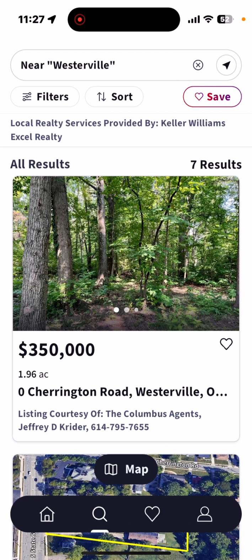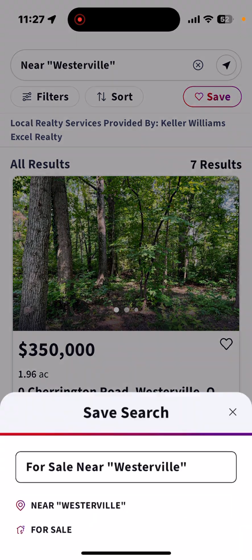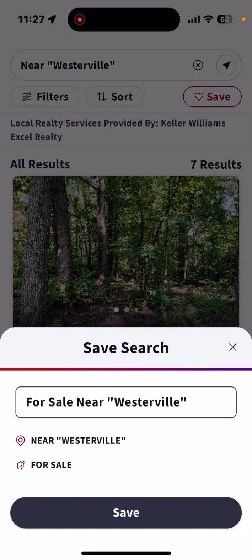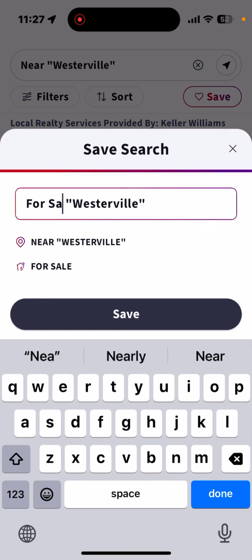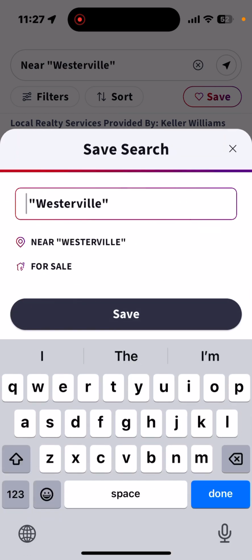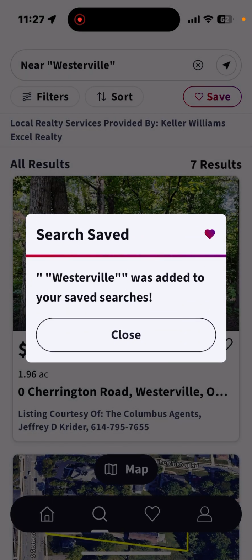I'm going to go to save at the top right, and you want to name this something. It might give you a populated list of suggested names, but you can type in anything you want to call it. It's very helpful to keep this either the city name or zip code in the name, especially if you have a consumer that's looking in multiple areas. So I'm just going to say Westerville. And when you're happy with the name that you've given it, you can click on the save button. And it'll show you that it's now a saved search. And I'm going to click close.